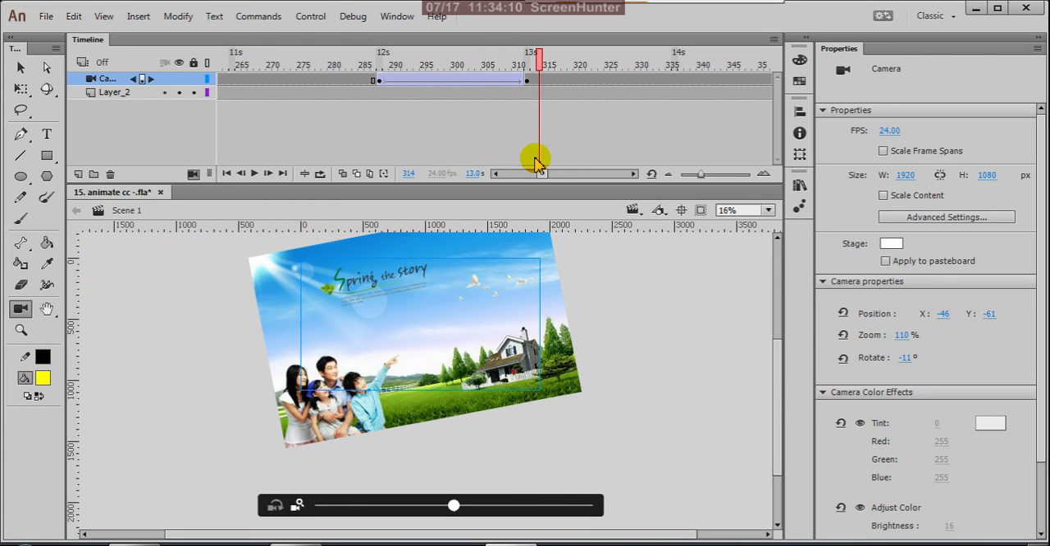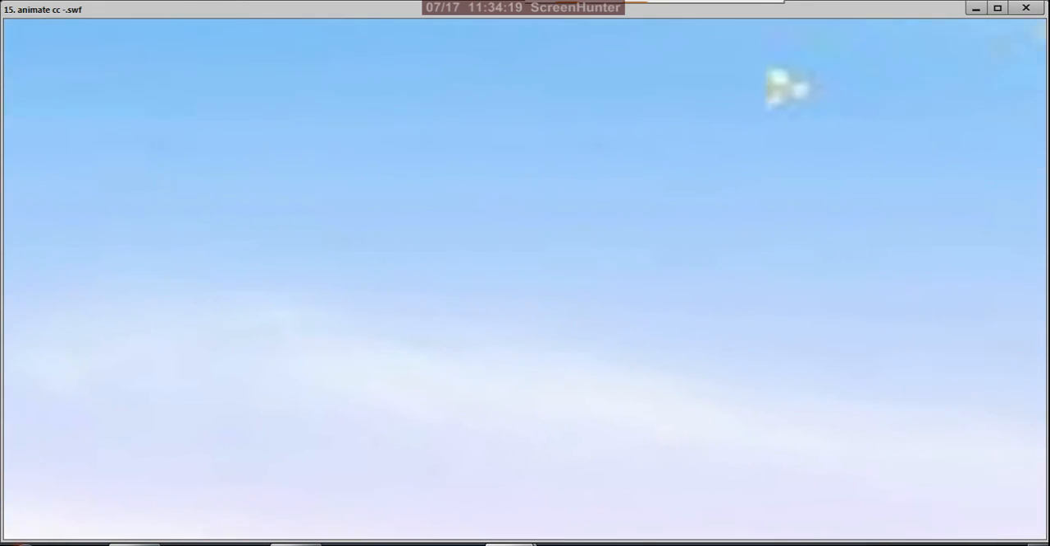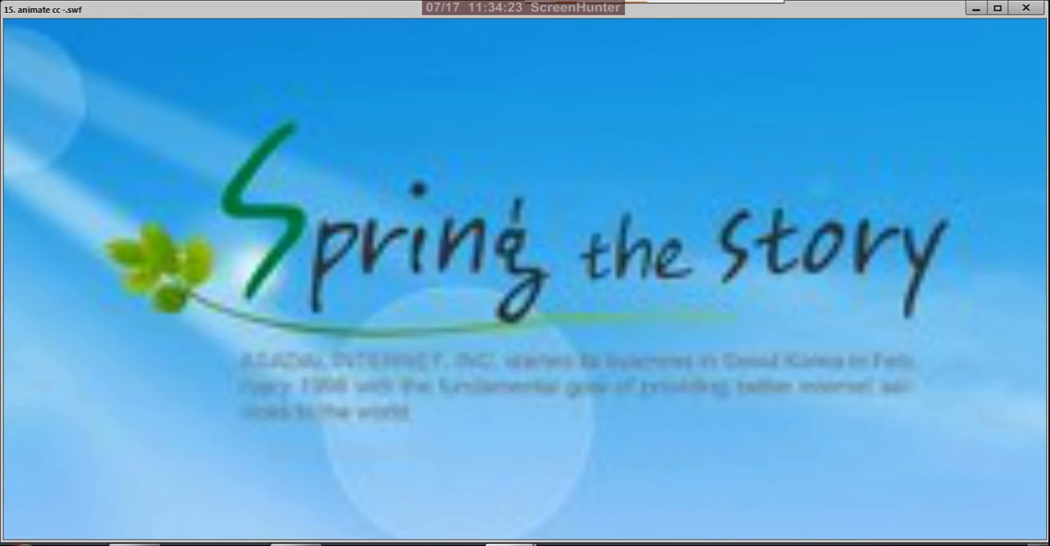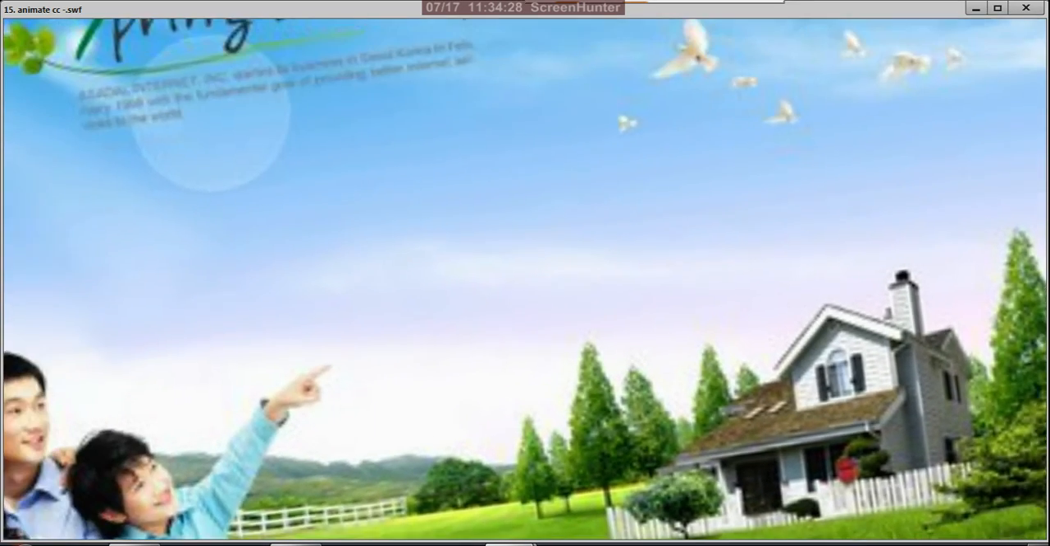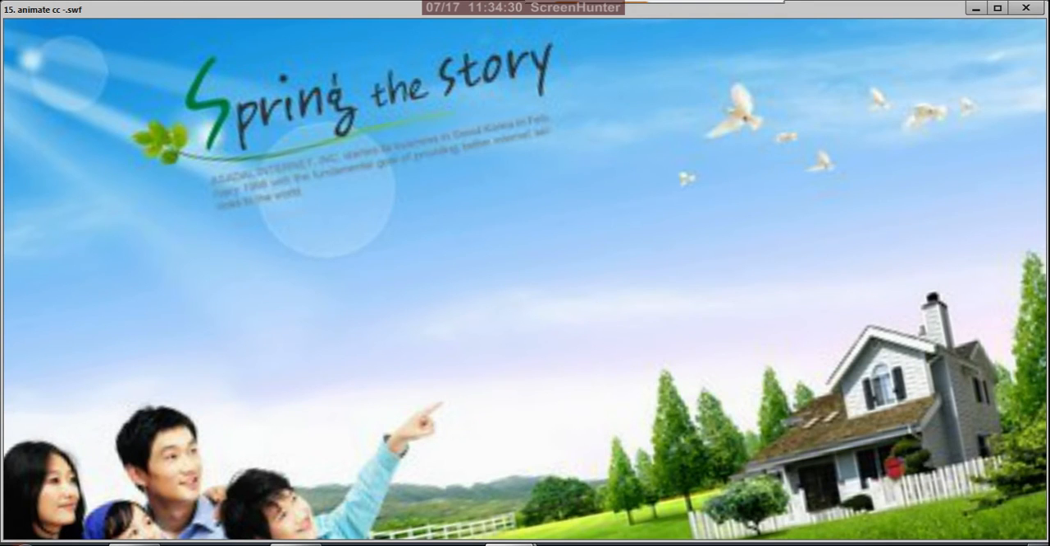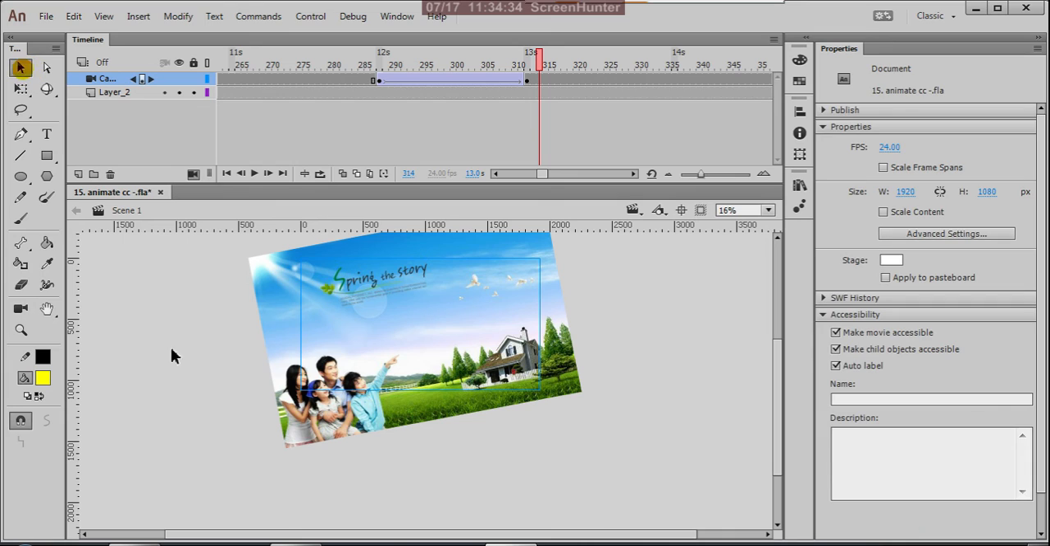Now Control S. Now check the animation, Control Enter. See the curiosity creating, and it is showing birds and they're revealing the concept story and showing the house. Yes, beautiful. Okay, so this is about the camera. This is the camera we use in animations, scenes, shots as per the story guidelines.